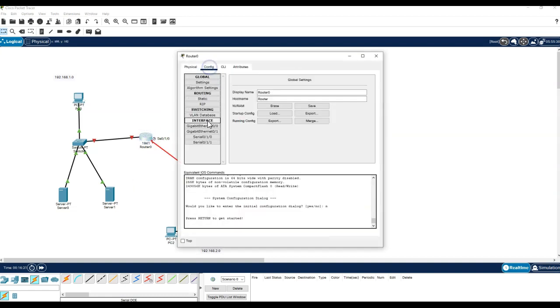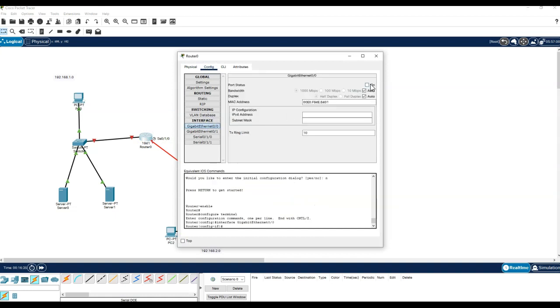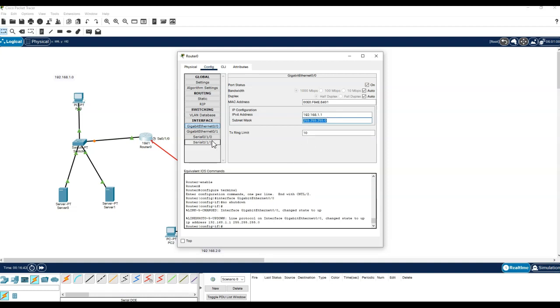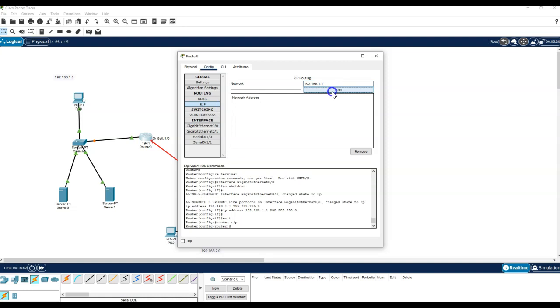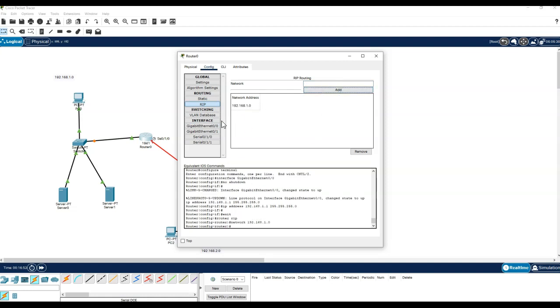Click on the Ethernet 00. And the first thing we do is turn it on. Then 192.168.1.1. And that's pretty much done. Now we come over here to the zero. Actually, at this point, I can copy that. I just copy that and I go into RIP and add it to RIP. So that might save a step.